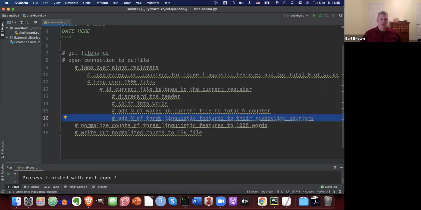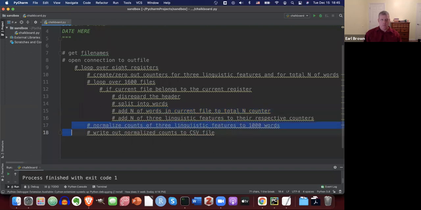Okay, once you've gone through all the 1600 files, right? So the indentation will be right there. Once we're done with all the 1600 files, but we're still within the current register.